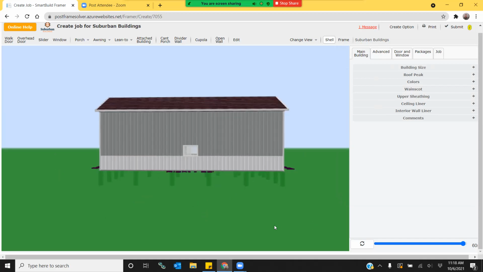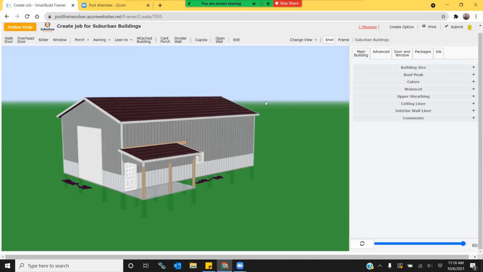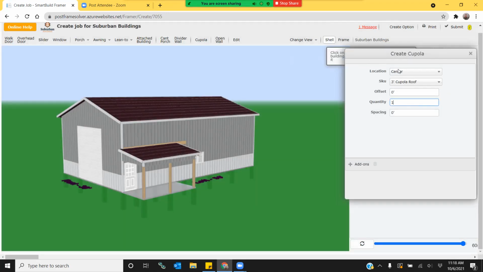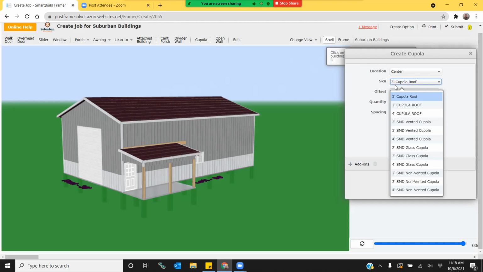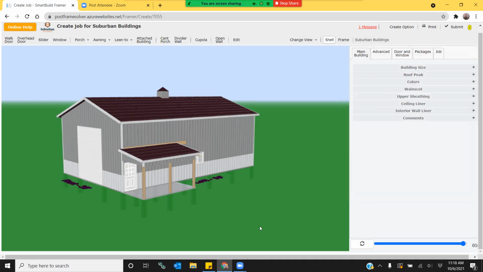If this looks like exactly what you want, but maybe you want to add a cupola to the building to see what that would look like, select cupola. It's going to ask you if you want to center it on the roof and what size you want. So we'll go with 3-foot cupola roof, and we're only going to put one on there in the center of the building. So when you hover over it and click, it will time out and add the cupola in the center of the building. And then you can just X out over here.